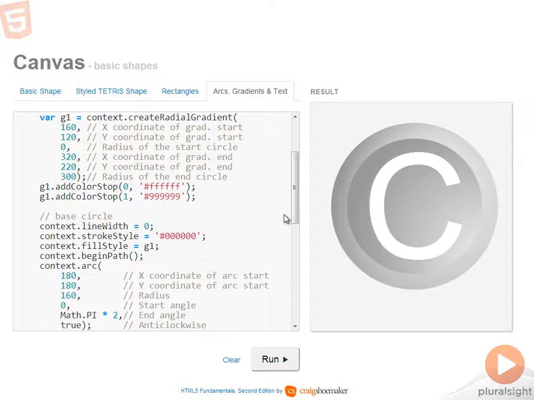I start by accessing context and calling create radial gradient. And the arguments, as you can see in the comments here, require a number of different settings. So to begin with, you have to tell the gradient what X and Y coordinates you want it to start at. Then you also need to give the radius of the start circle, and then the X and Y coordinates of the gradient's ending points. Then you also need to provide the radius of the end circle. Once you have all that information set, then you can add in color stops.